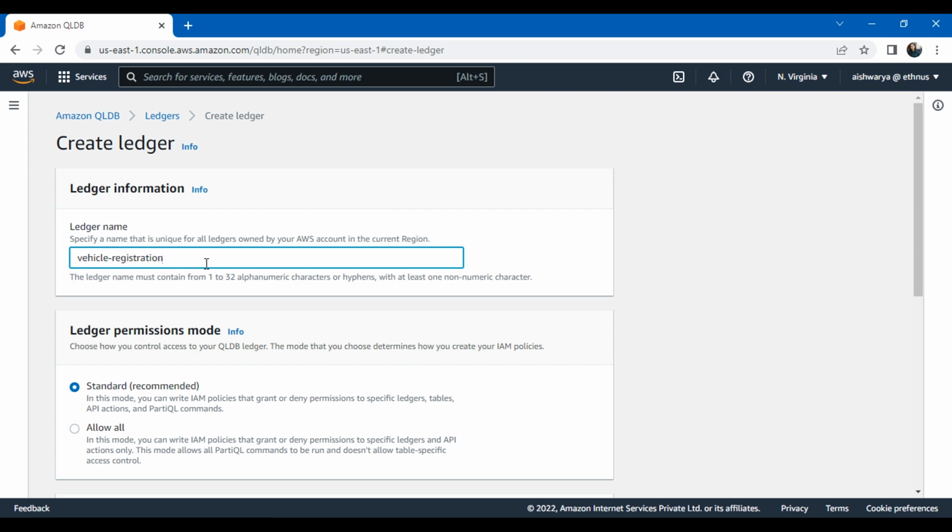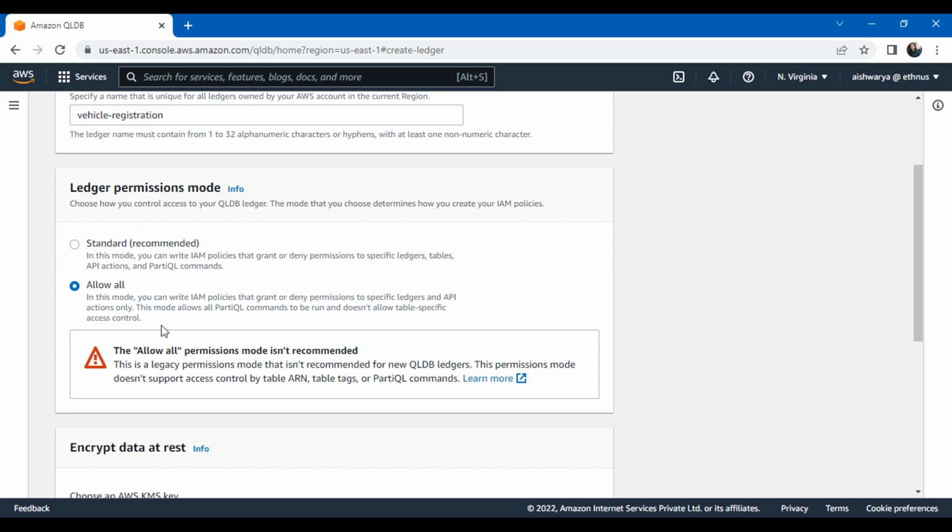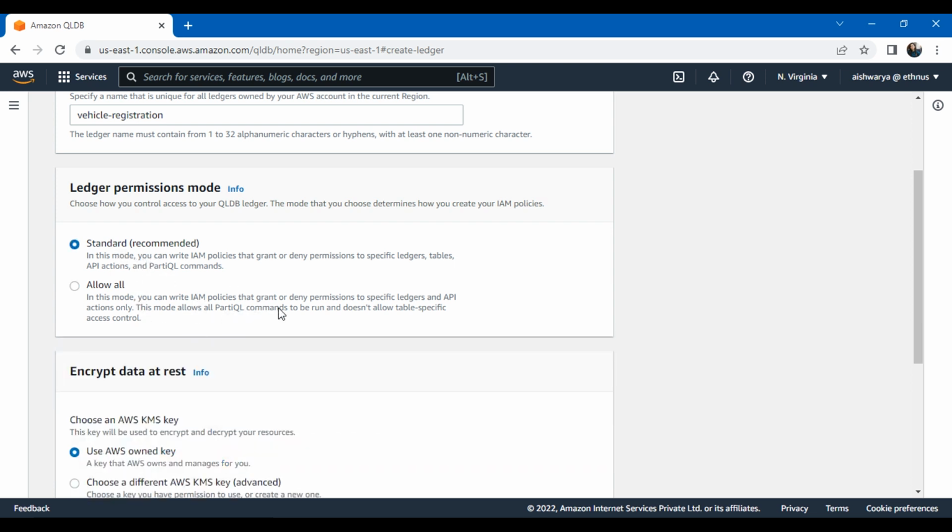After giving the ledger name, we can specify the permissions mode. We can see here two permission modes are given: standard and allow all. Allow all is the legacy permission mechanism, and standard is the new and recommended one. If you have to follow the principle of least privilege, then you should go for standard permissions, but otherwise you can take allow all as well. But anyway, this is not recommended because it grants all the permissions, allows all the PartiQL commands to run, and doesn't allow table specific access control.